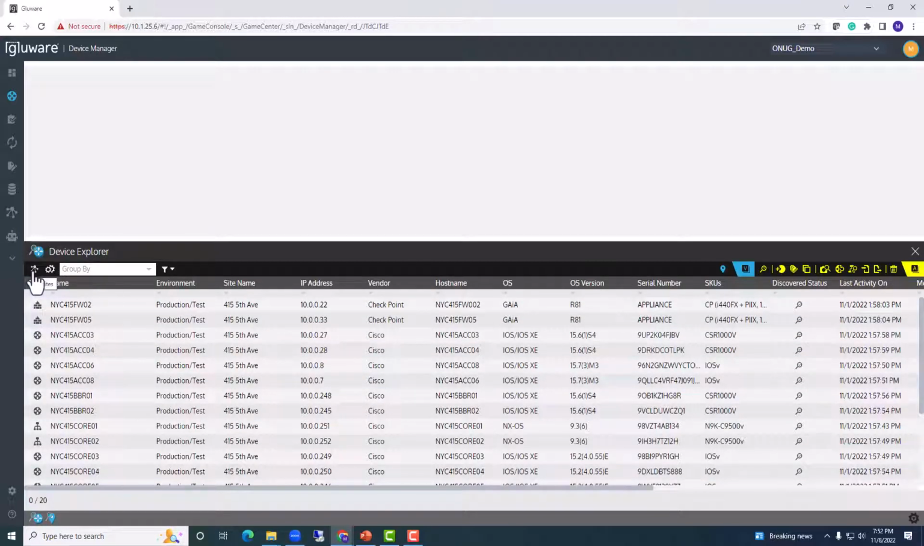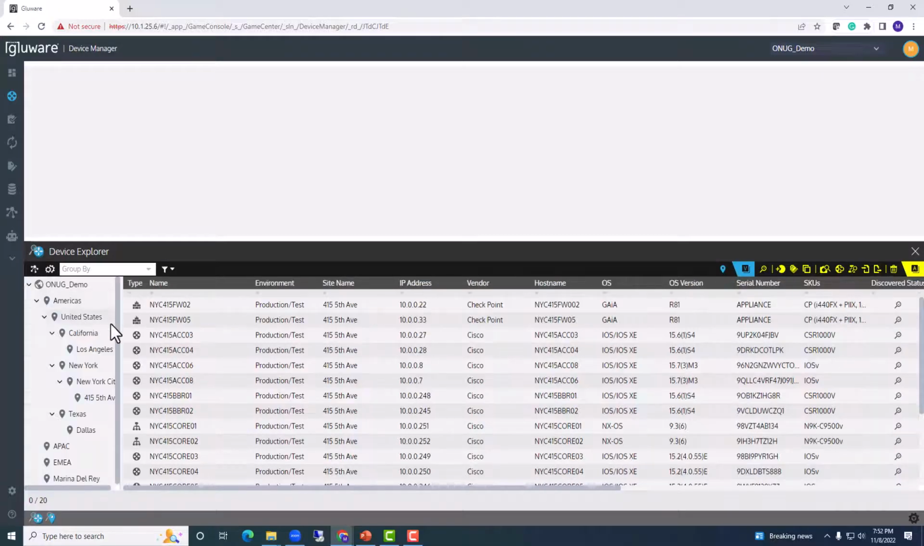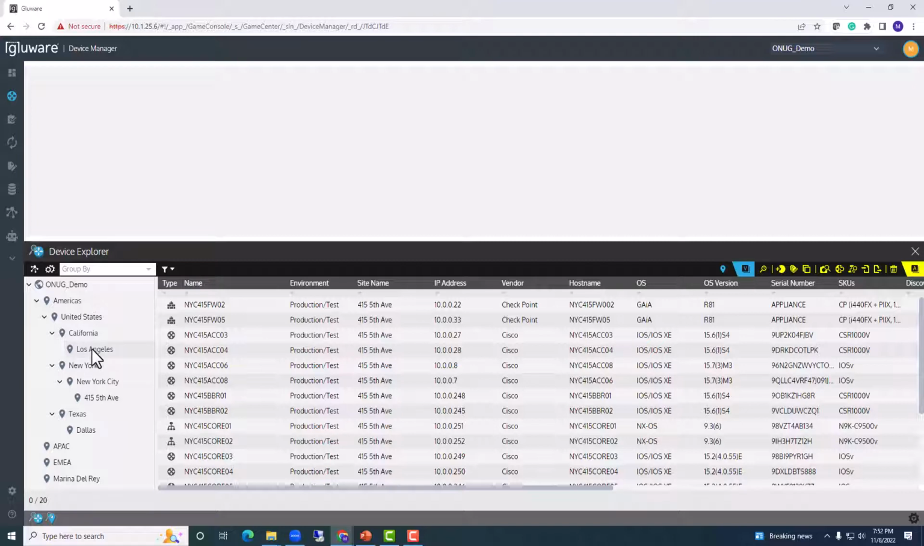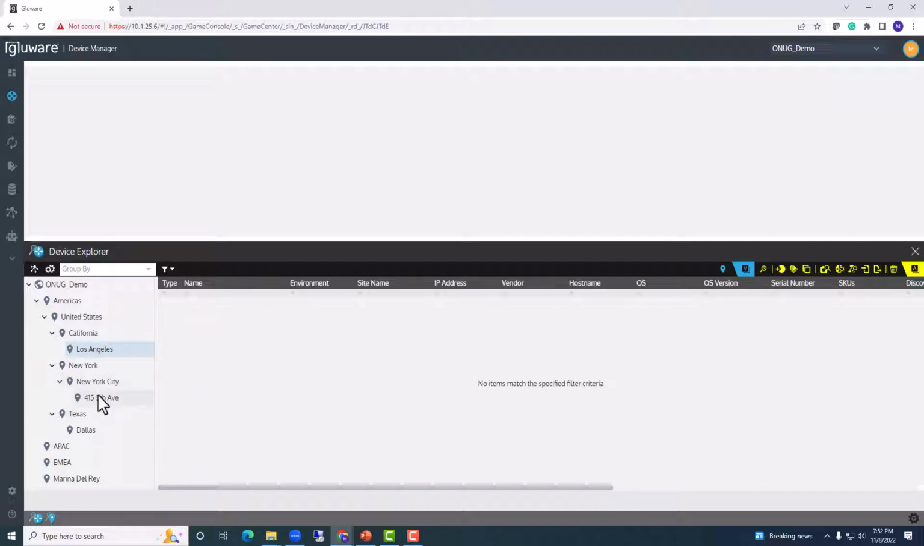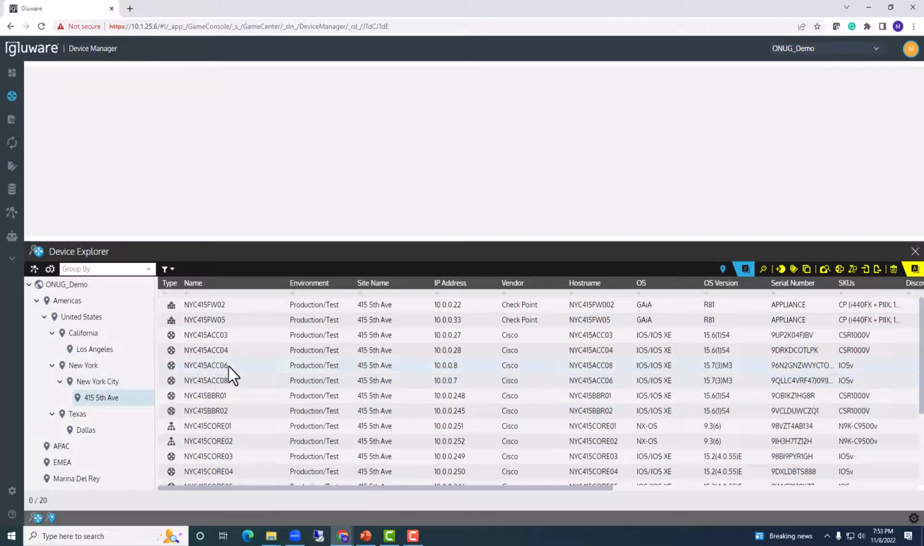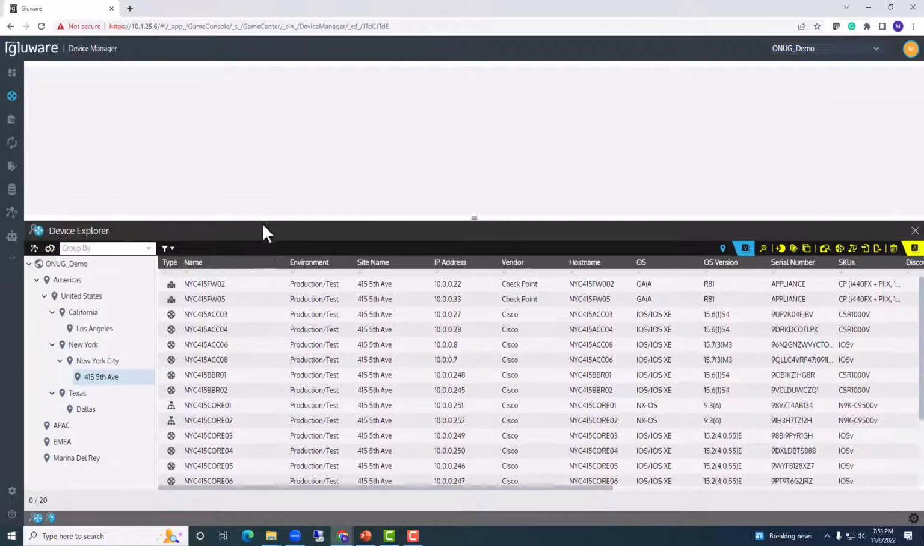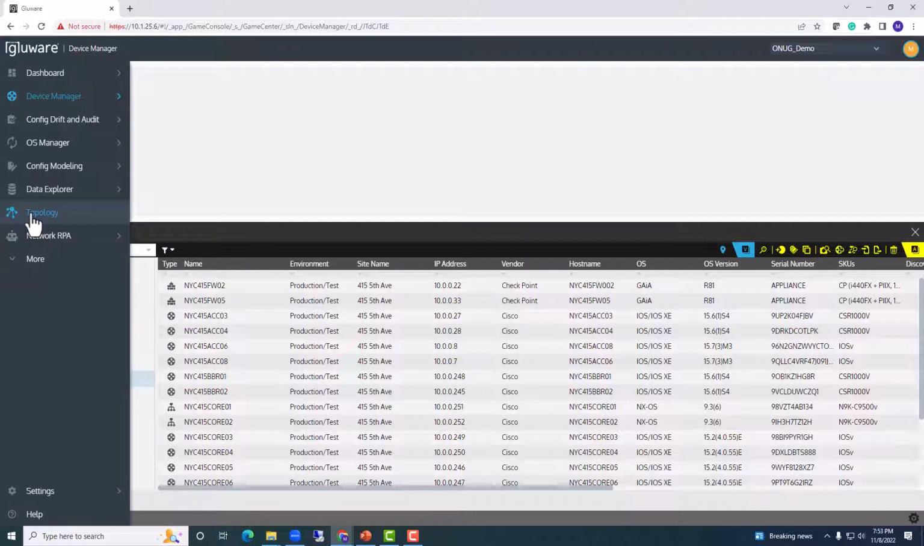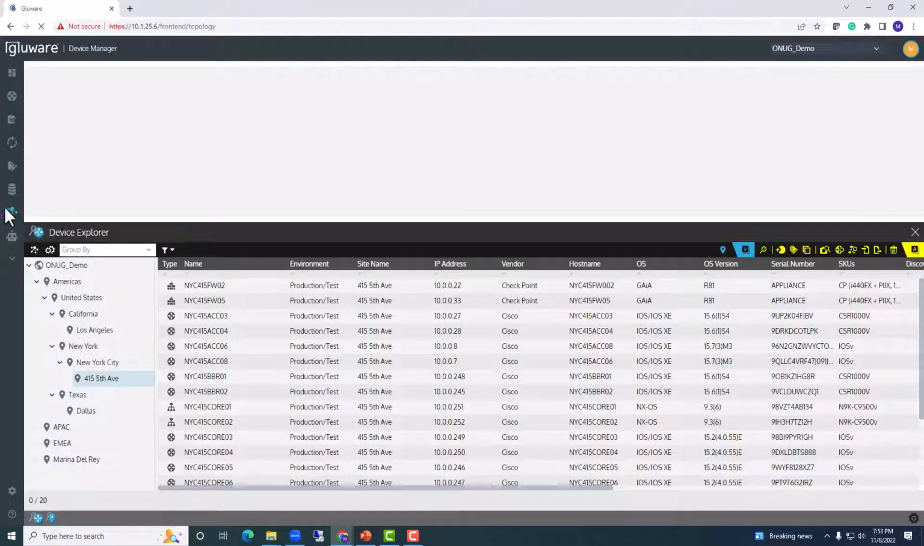One cool thing is I can expand the site view here directly in my device explorer, and I can navigate. So if I had devices in Los Angeles, I would see them here. In this demo, all the devices are here at 415 5th Ave. So all these devices are essentially assigned into this site and are part of that. Now let's navigate into the new topology app and see how that is exposed.